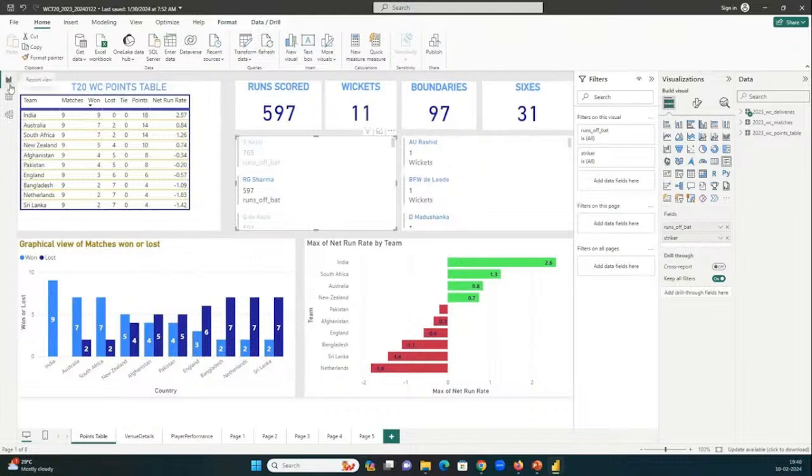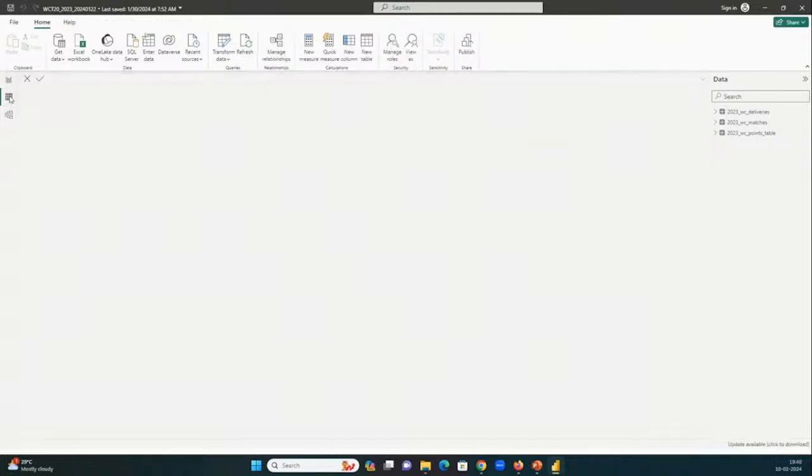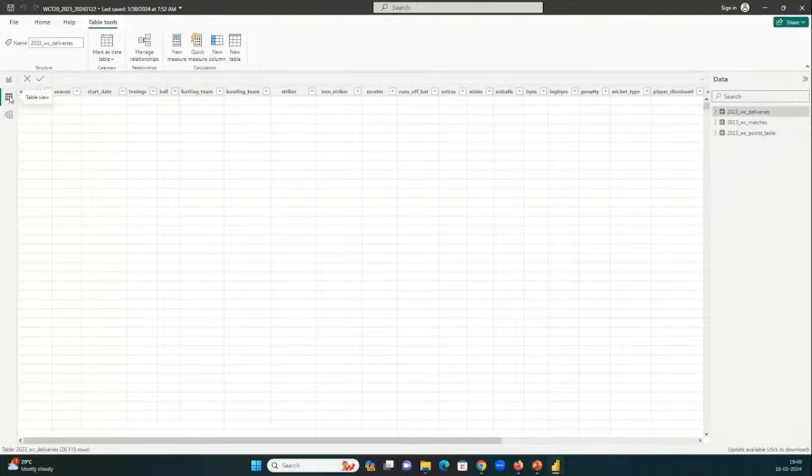Within Power BI, this is called the report view. This is called the tabular view. This is called the model view.